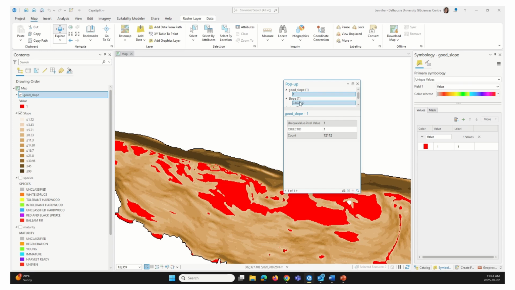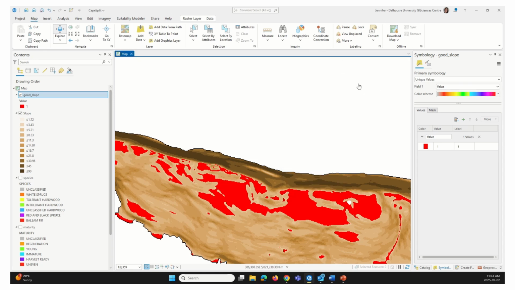but the slope is in fact 2.89 in the particular pixel I picked, which is less than 5, which is what you'd expect. Okay, so if I select outside of the red area, you can see here the good slope is actually no data. The slope itself is 11.1, which is greater than 5, so therefore it is not colored in. So it looks as though our tool has worked the way we expect it to.